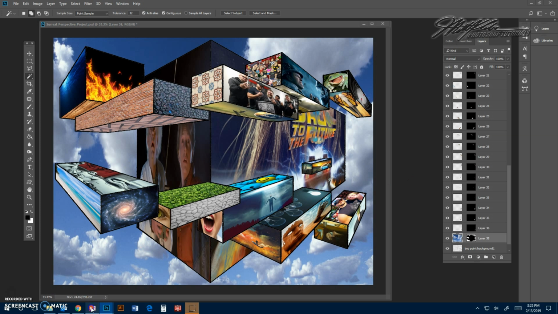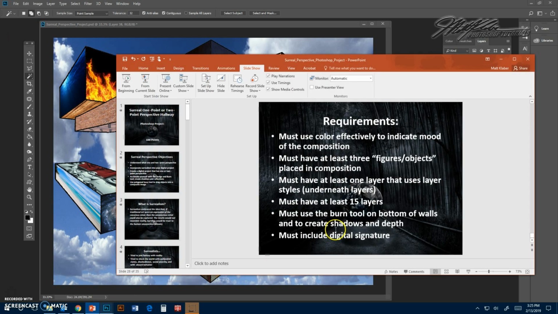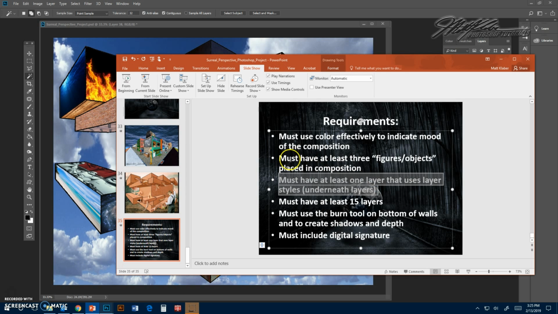Now the next step is you're going to want to add, I believe it was what the requirements were. If I can go back here. We did this. Must have at least 3 figures/objects placed in composition.